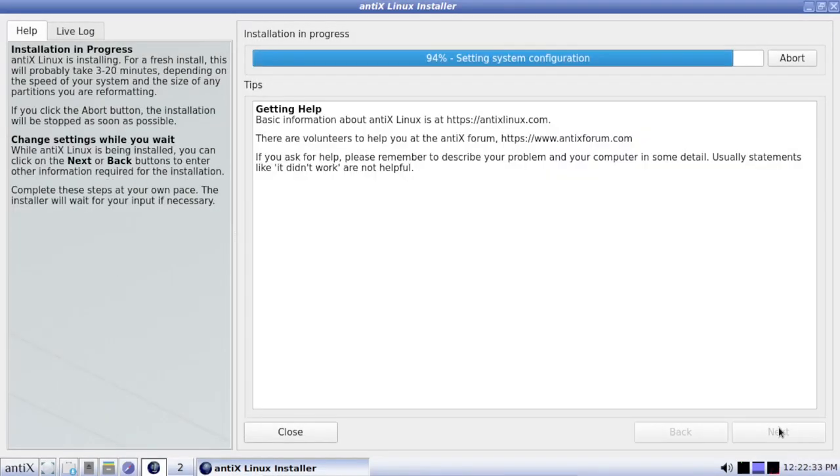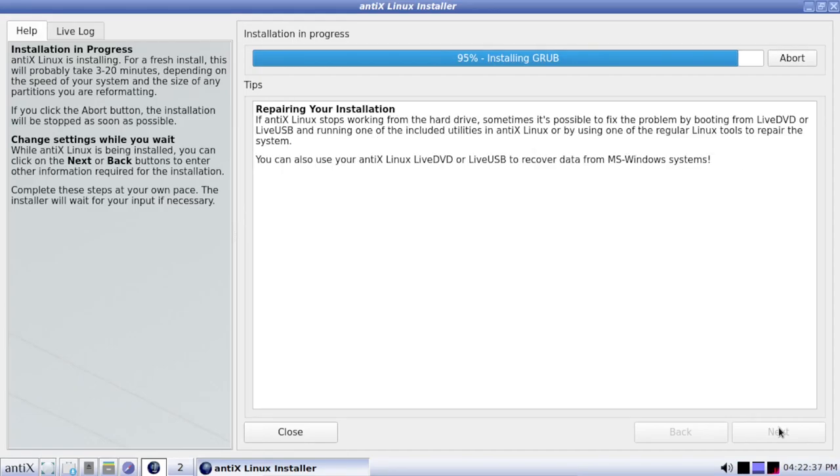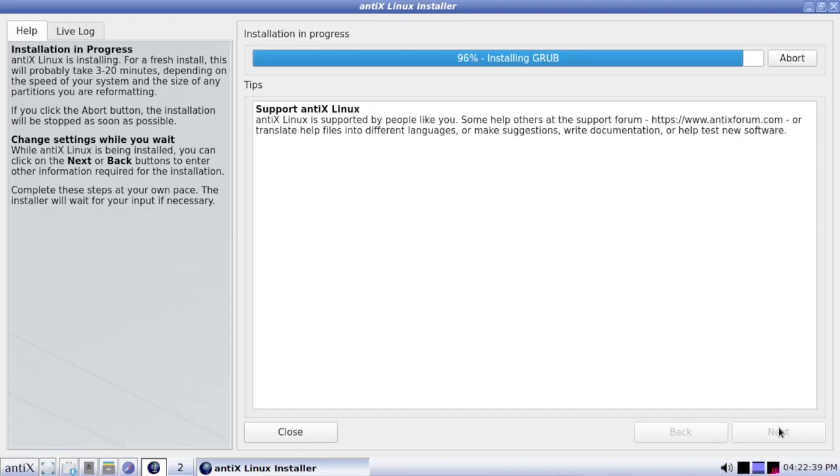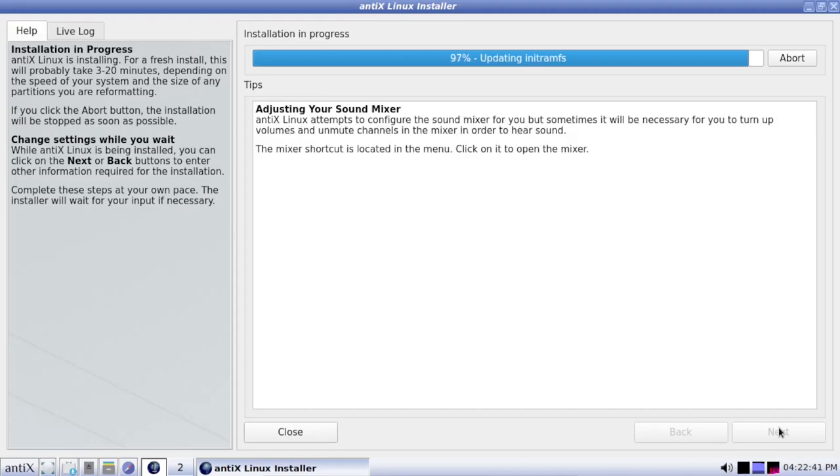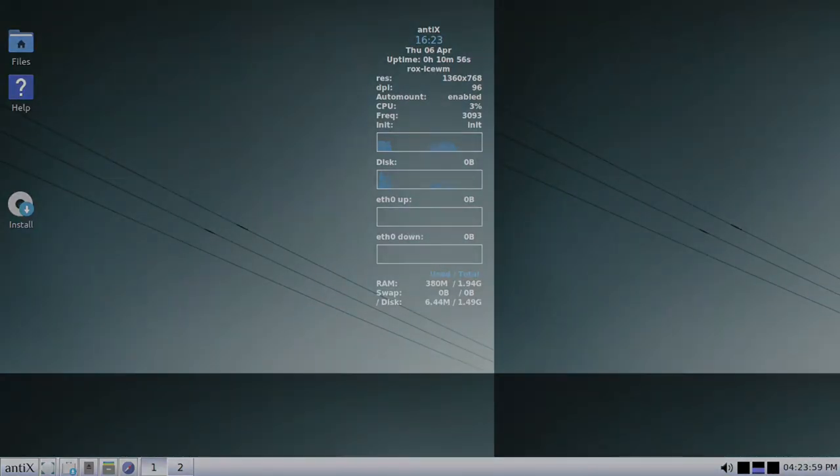Moving right along. Excuse me. If Antix Linux, oh, this is going by too fast. Adjust your sound mixer. Yeah, I'm going to go ahead and pause it. It's going by too fast. I can't read it for you. Okay, she's done, and we're going to reboot her. And we'll be right back.